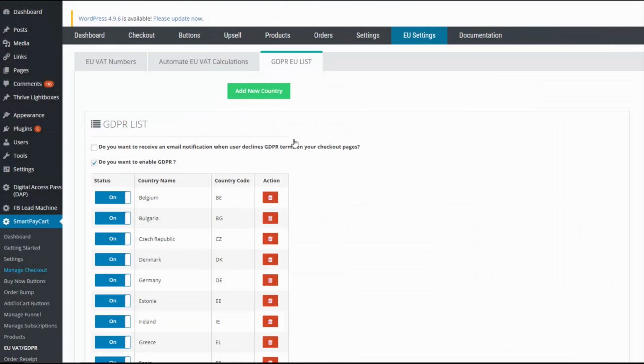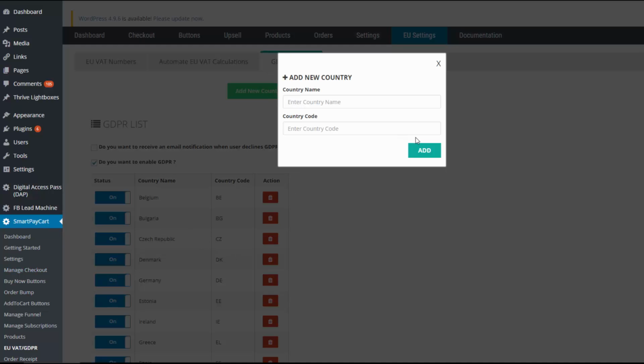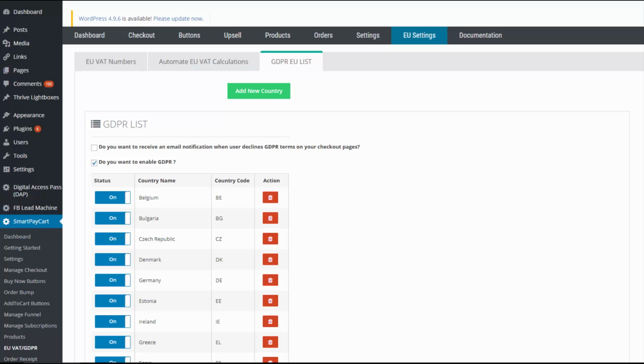Also, GDPR terms are only going to show to users that are from GDPR countries. So if you are testing and your country is not in this list, then you're not going to see the GDPR terms on your checkout page. For testing purposes, you can add your country to this list, and when you're done testing, you can remove your country from the list, or you can just mark the status as off.